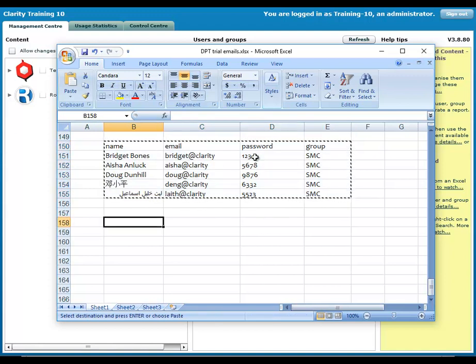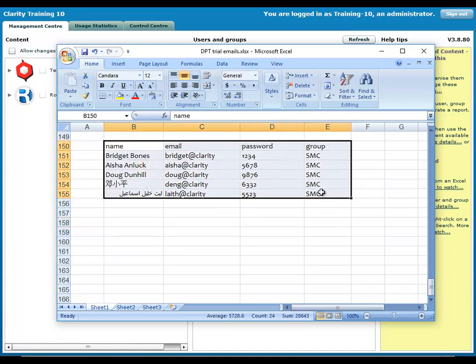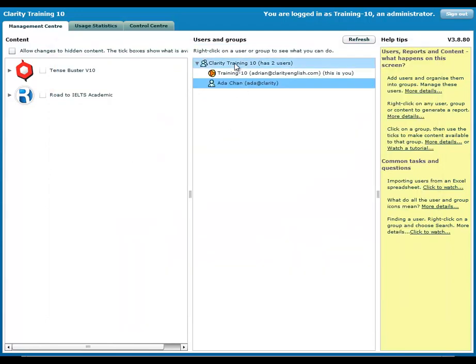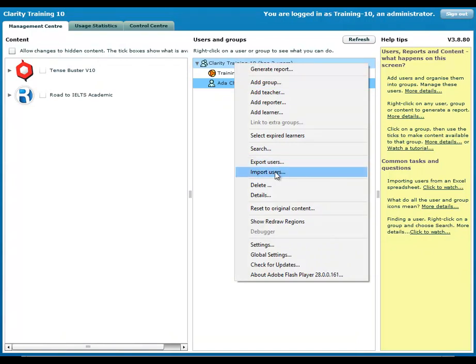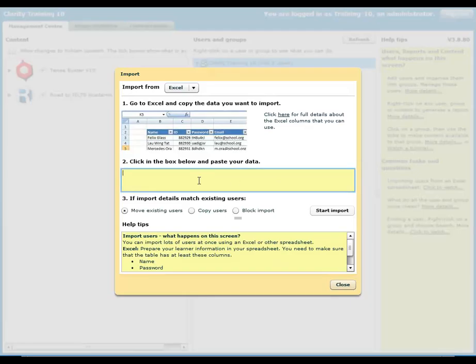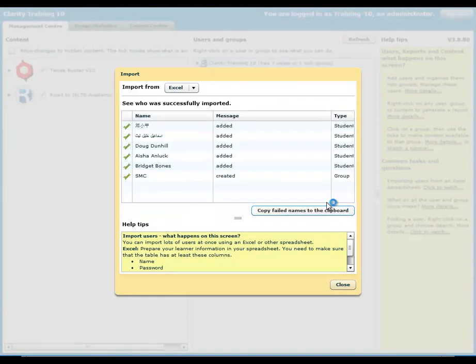So I've got name, email, password, and a group that I want to put the students into. So I'm going to select this little bit of data, including the name, email, password, the headers, and copy it. Now when I come back to Results Manager, I'm going to go to my main group because that's where I want my students to be, and I'm going to import users. So I click here and choose to paste. So that's what I just copied from Excel. I start the import, and this will now show me the students as they're added, the group that was added, and it'll show me if anything has gone wrong during the import.